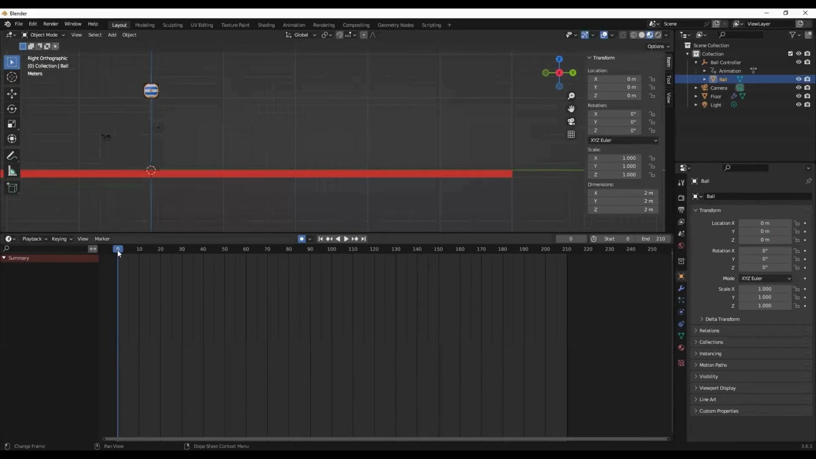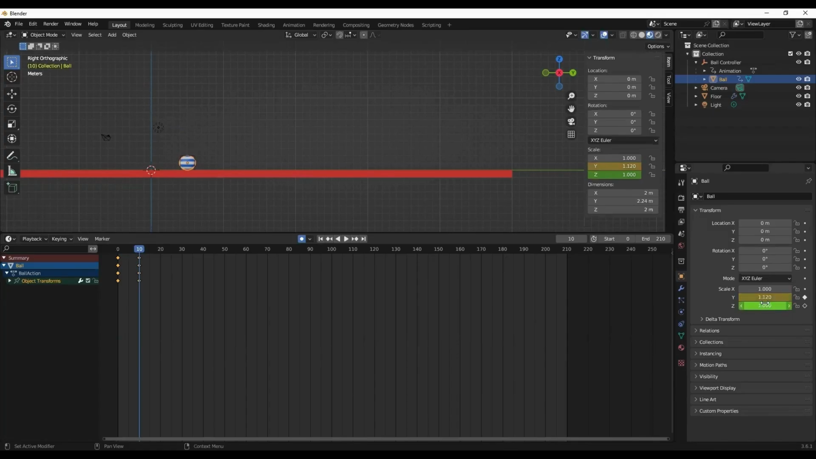Okay. So now, as you can see, where it drops down, it seems to drop down to 10. And we want to do our keyframes on Z. So start from 0. We want to do our keyframes on the scale on Z and Y. So when it gets to 10, we want it to now squash. So squash on the Y. We can just put it down a bit. Just do 1.120. Okay, that seems really good.